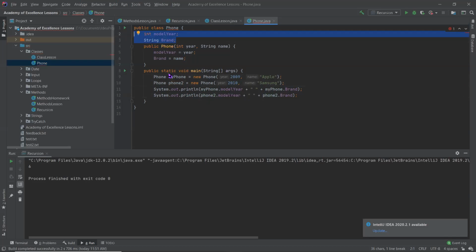So every time you create a phone instance, you get a copy of these variables, these fields. And so they aren't overridden, right? When we create the second phone, it doesn't change the brand or the model year of the first one. And so I can just show it here.